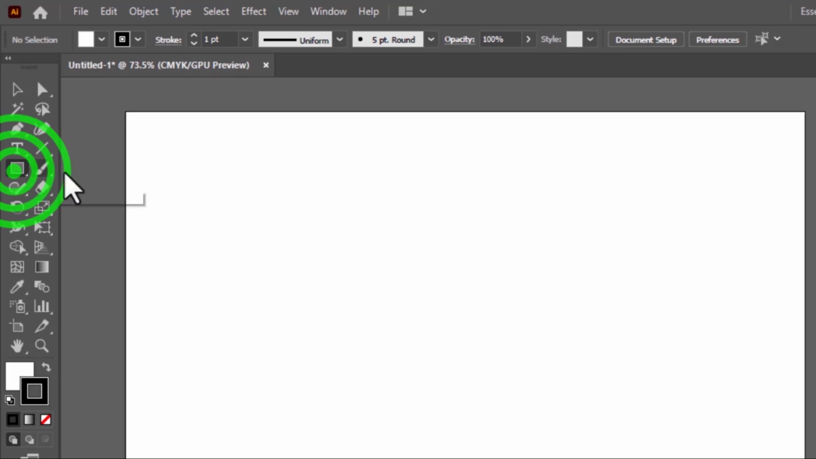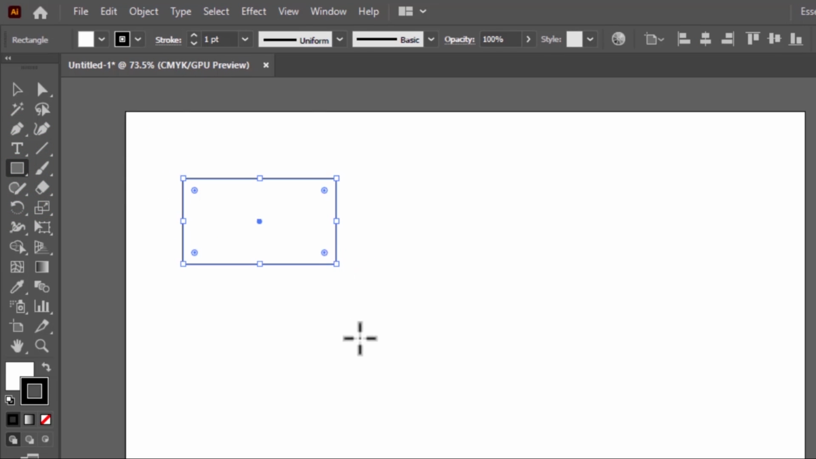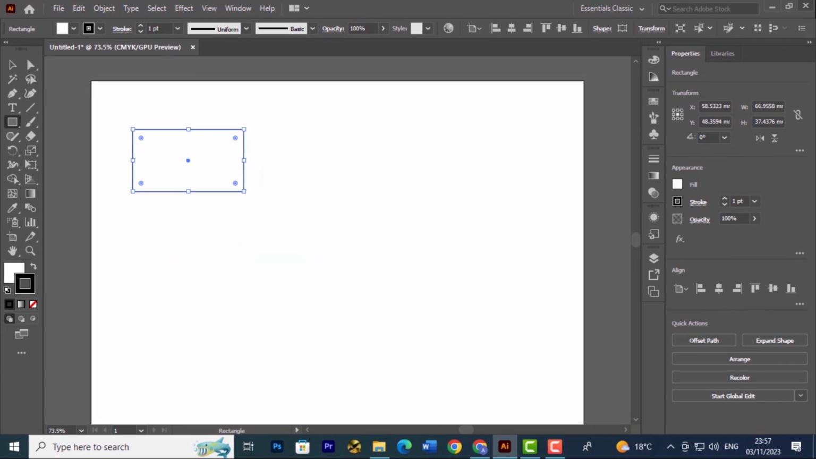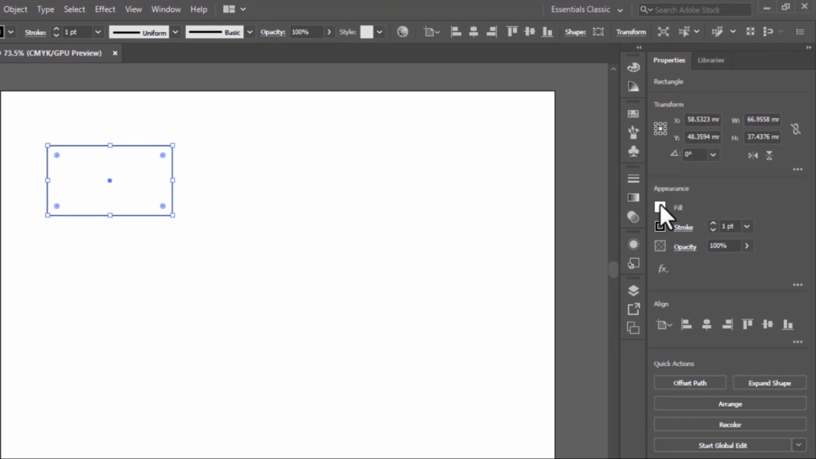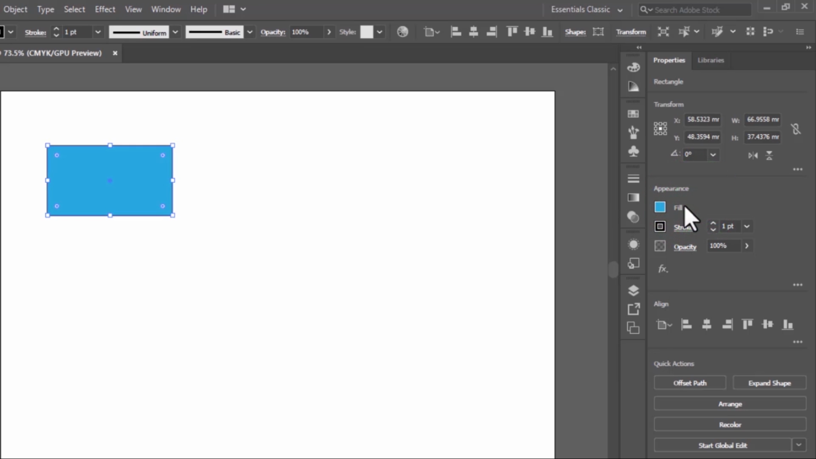So select this rectangle tool and I'll draw the rectangle over here. And then you can see the Properties panel on my right has changed. Now you can make some changes if you want, but what I'm going to look at is the fill color. So if you'd like to change the fill color of your rectangle, you just come over here, click on fill, then select a color. So I'll select this color, and that's it. That's how you add a fill color to your shape.